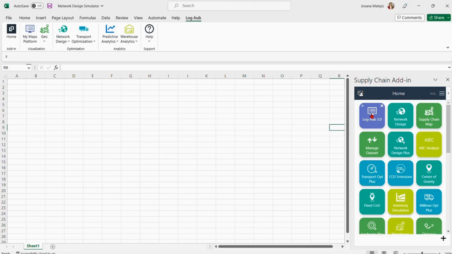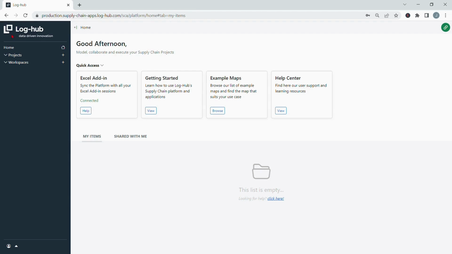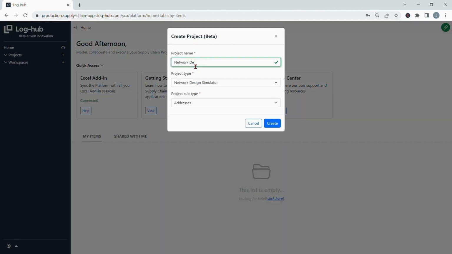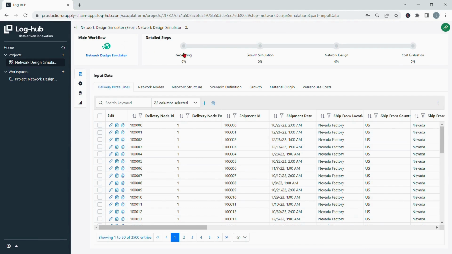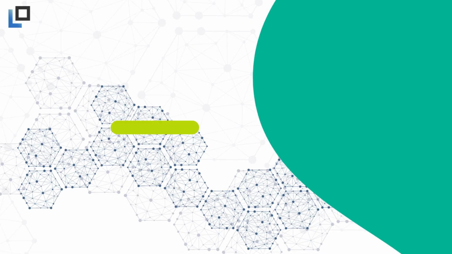Click on LockHub 3.0 icon in the Supply Chain Apps home menu and you will be launched to the platform. To test Network Design Simulator, first go on Projects, then click on Plus and create your own project name. Now you will have an overview of Network Design Simulator workflow and its detailed steps.